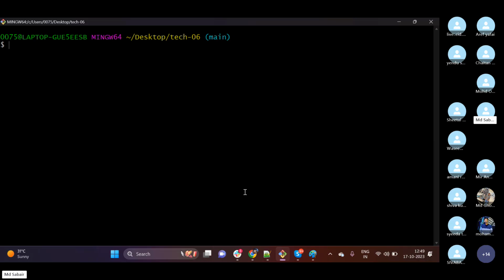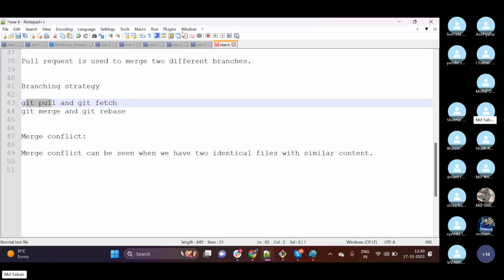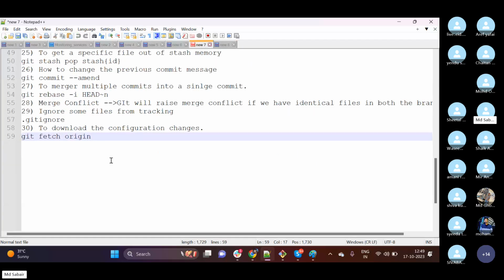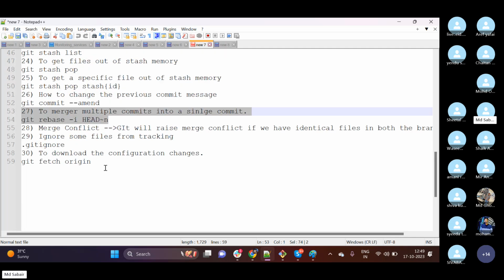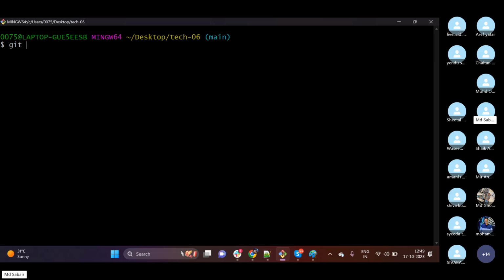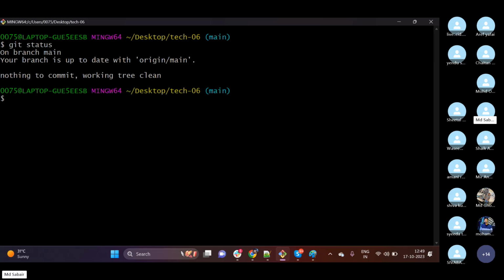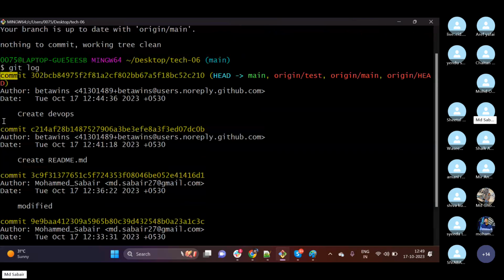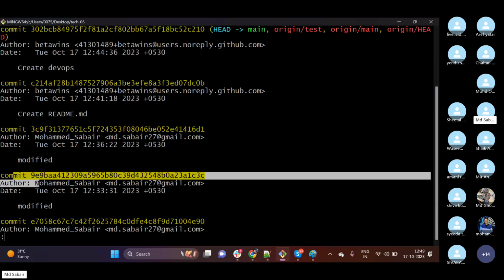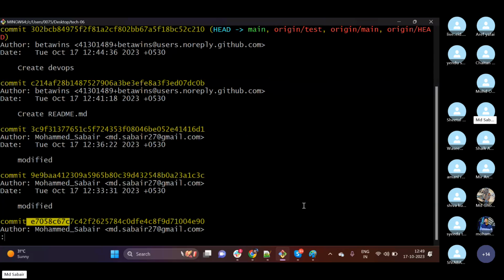Okay. And then we have one more command, and this will be our last command for Git and GitHub. Someone asked me in the morning, how can we merge multiple commits into a single commit? For example, git status. Everything has been committed. Git log, how many commits do we have? We have a lot of commits, right? I think 10 or 12 commits are available.